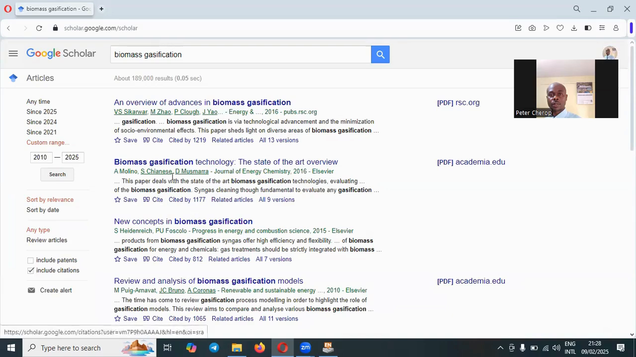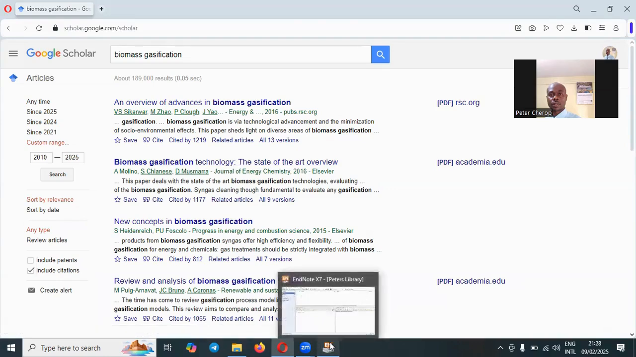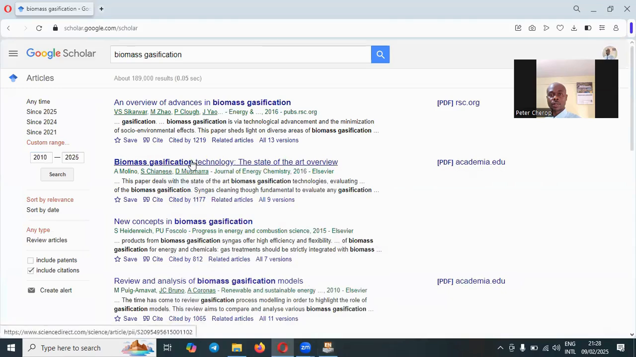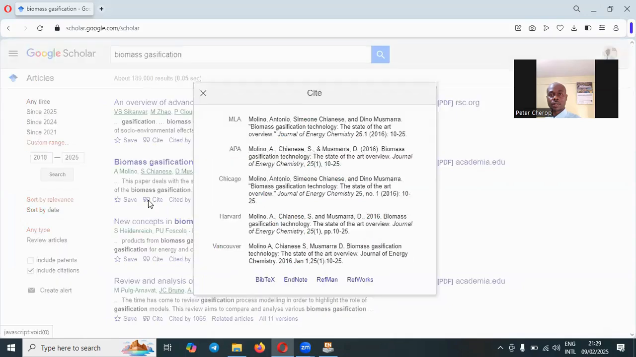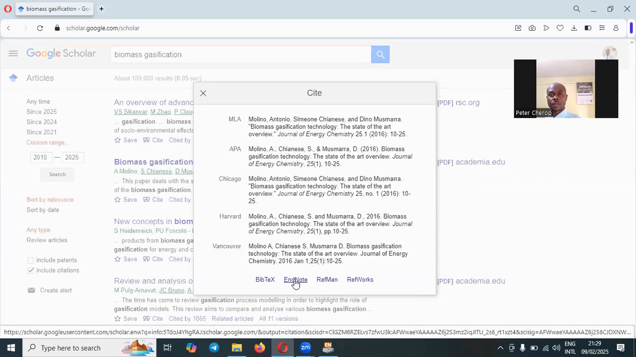At this stage, I want to demonstrate how you can export the references from Google Scholar to your EndNote library. Remember, it's already open. It's here. There are several options at the bottom of each reference. So you click on cite. It gives you several options: BibTeX, EndNote, RefMan, RefWorks. Since we are interested in EndNote, we are going to click on EndNote.